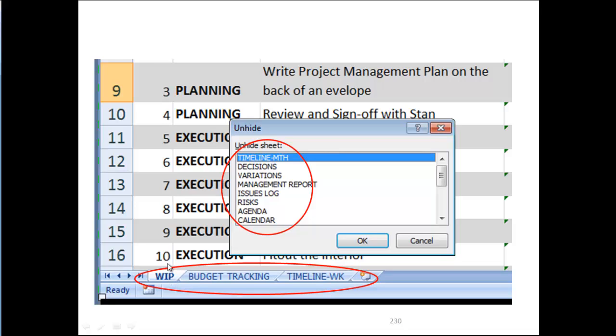So here we can see that in the corner of the spreadsheet we've got a work in progress that's being used, budget tracking, and then a weekly timeline. And if we wanted to, there's a whole bunch of other tools in here which we could include: decisions, variations, a management report template, and so on and so on.